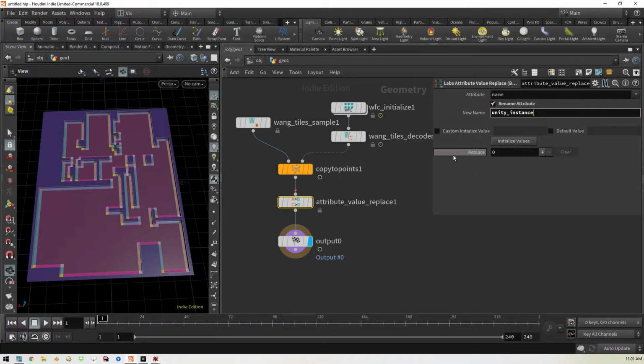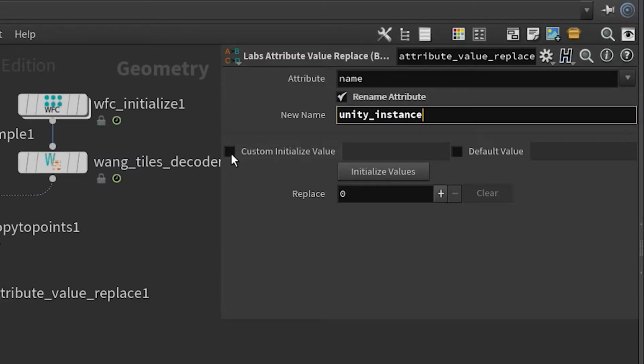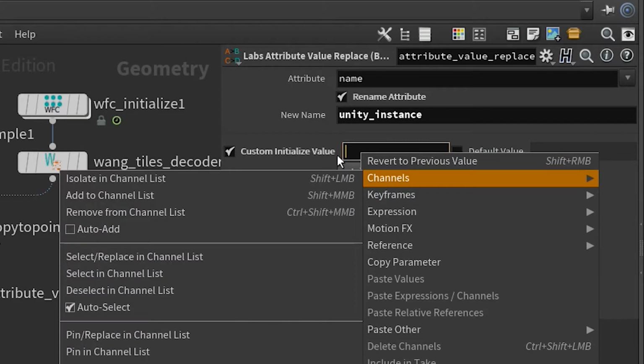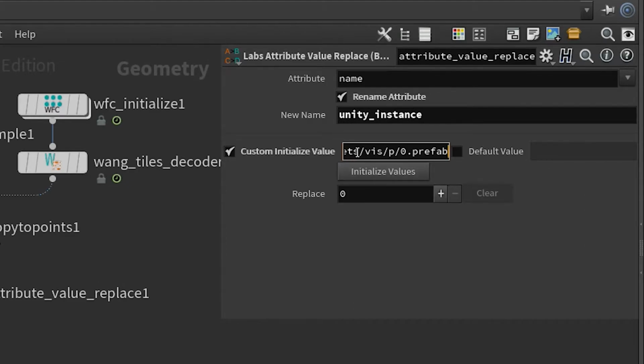So next we're going to go ahead and initialize this with the values that are coming from these copy to points. So we'll put a default value in here, initialize value, which means it's gonna preset this to whatever we put in this box. So I'm gonna go ahead and paste the path to my prefab. So as you can see, it's assets viz p 0.prefab. And I'm gonna delete this 0, right? And you'll see why. So now I can go ahead and hit initialize value.